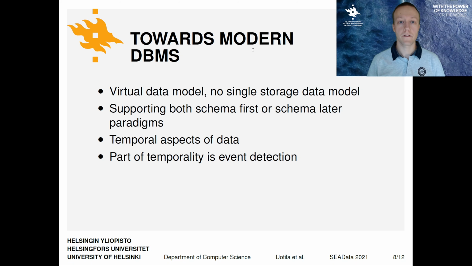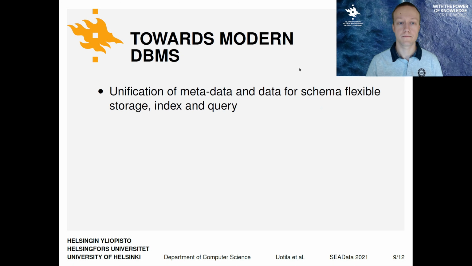It is possible that the time component is difficult to model theoretically. For example, a part of temporality is event detection, which could be theoretically tackled by developing a calculus logic on top of queries. All in all, the current constraint of fixing one single storage data model and schema-first data access without a temporal dimension needs to be relaxed for modern users.